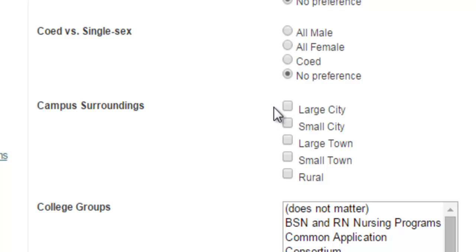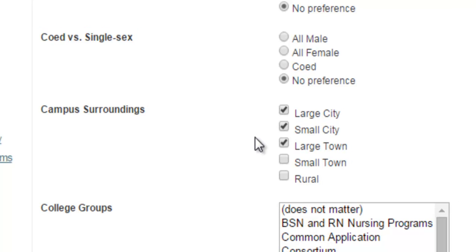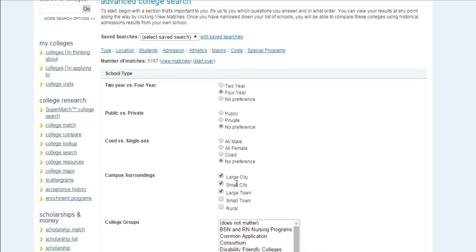Usually if you have a preference on something specific, like if you know you want to go to college in a city, I usually recommend that students select a couple of the different boxes in that category, because you may find that a school that's technically classified as in a large town might have some similar characteristics to a city that you may be looking for. So just add in a little bit of range there.